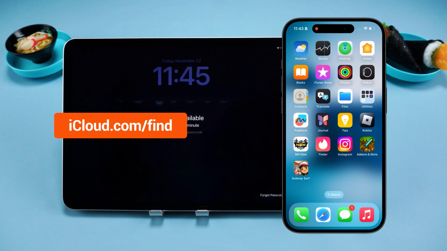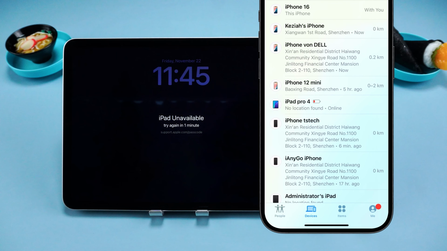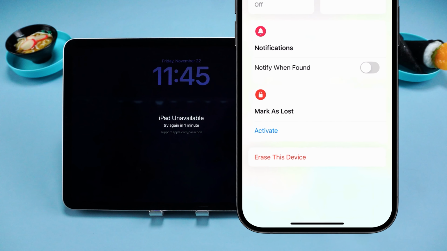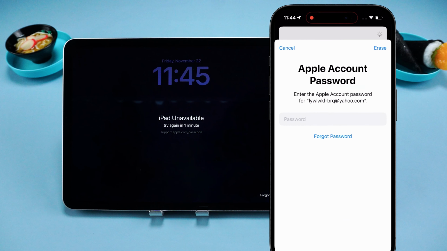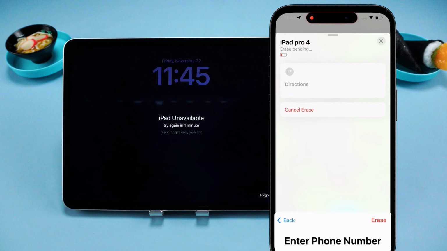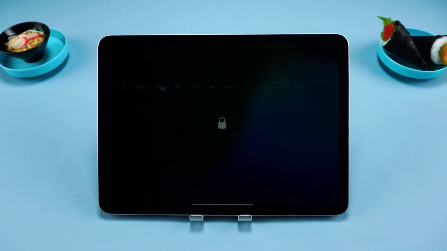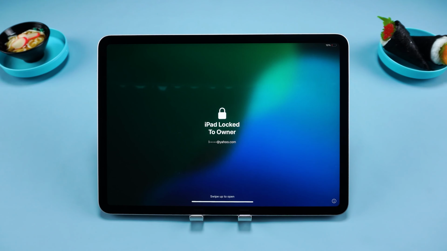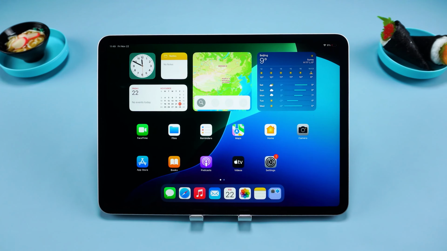On a computer or another device, go to iCloud.com or open the Find My app. Select your unavailable iPad from the device list, scroll down, and tap Erase this device. You'll need to enter your Apple ID to start the reset. Your iPad will then begin erasing. The screen may go black or change, but that's normal. Just give it a few minutes. Once the reset is done, set up your iPad just like I showed you in Method 1.